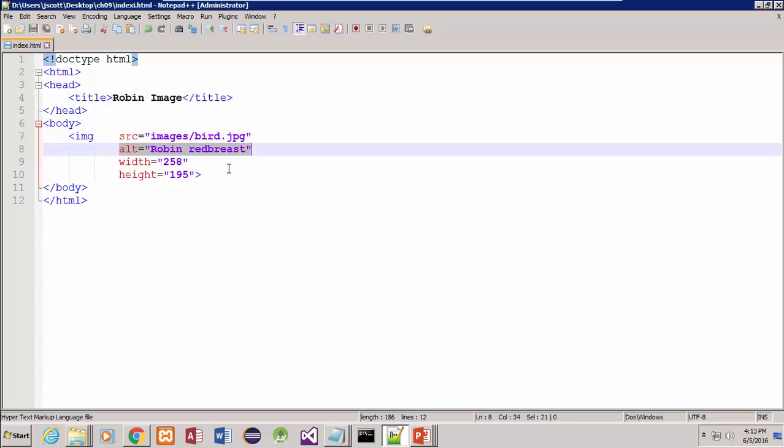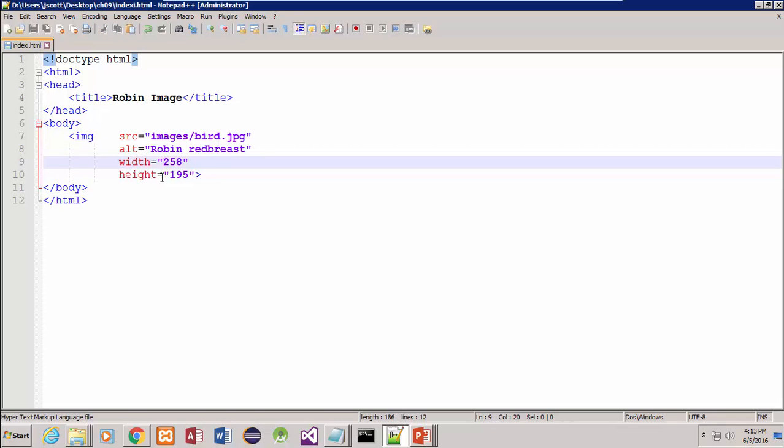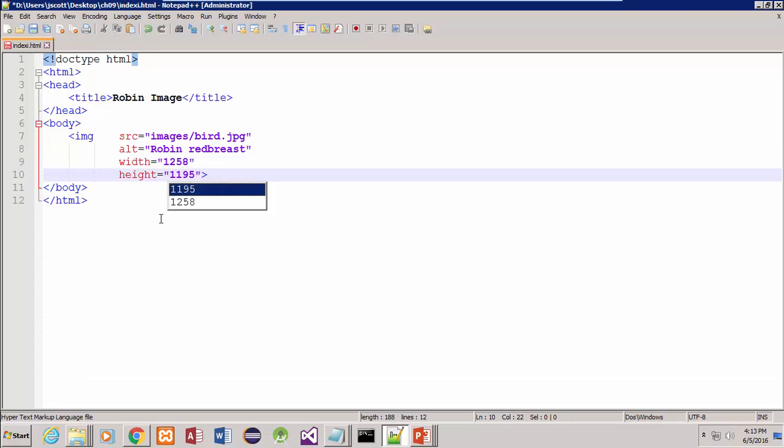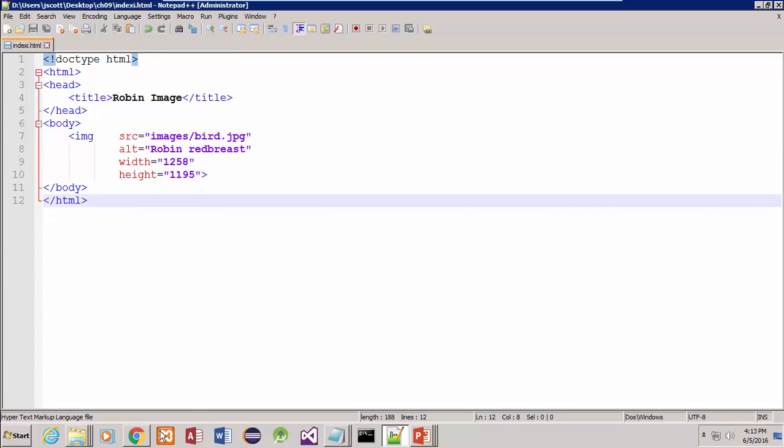You don't have to put in the width and the height. If you do put in the width and the height, what that does is it kind of gives a heads up to the browser, and it says, hey, just so you know, this is the amount of real estate on the page that you're going to have to put aside. A width of 258 pixels and a height of 195 pixels. So you're just making it easier. All right? Now, what if I did this? What if I wanted to make this bigger? So I put 1258 here and 1195 here. All right?